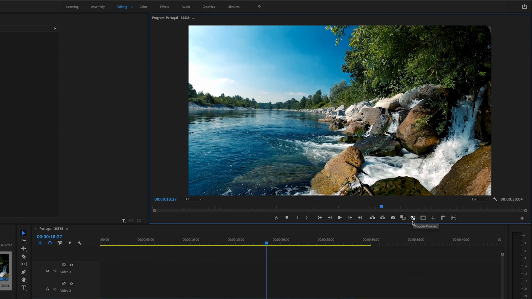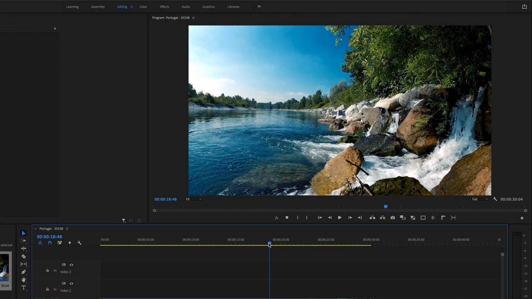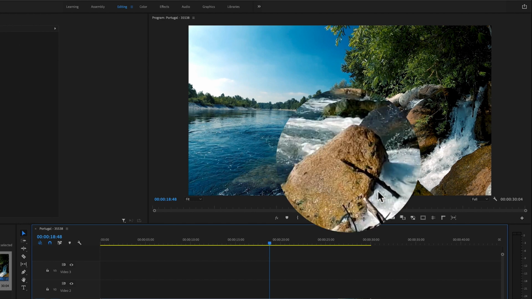You'll see this image down here, this little icon, toggle proxies. So I'm gonna move to a place that's pretty obvious. So focus right here on this rock. This is still my high def footage. And when I toggle the proxy on, you're gonna see it kind of gets a little less quality and it's just less sharp. It's gonna be subtle, but just pay attention to it.